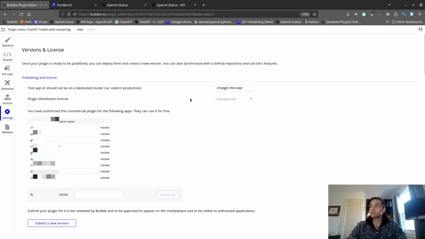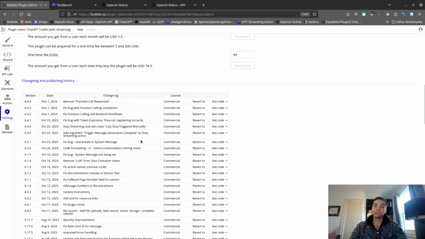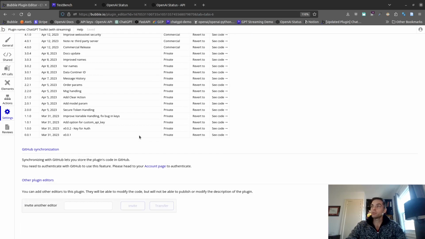Settings are things for whether you've authorized other apps. For example, down here, you can give people access to your plugin, or you can give yourself one of your own apps access. Then you can set up the license. You can set up the development app, which is the app that you're using to test new features. Then you can set a price, and then down here, you'll see your change log every time you publish a new update. So again, it's sort of like metadata stuff for your plugin.